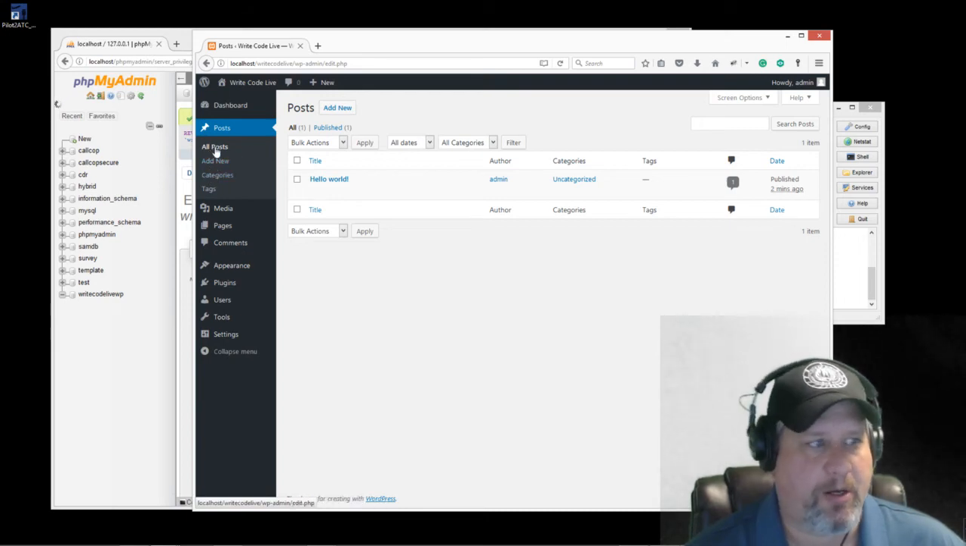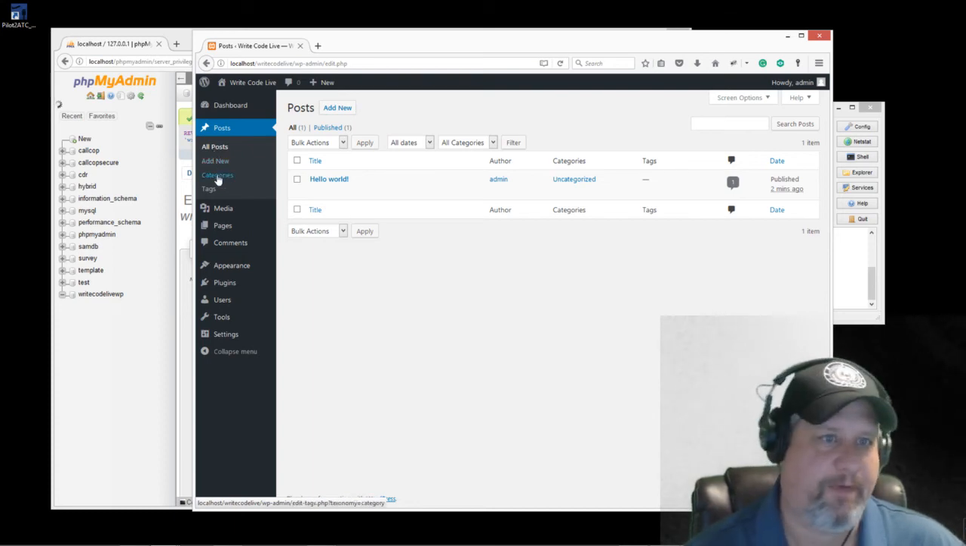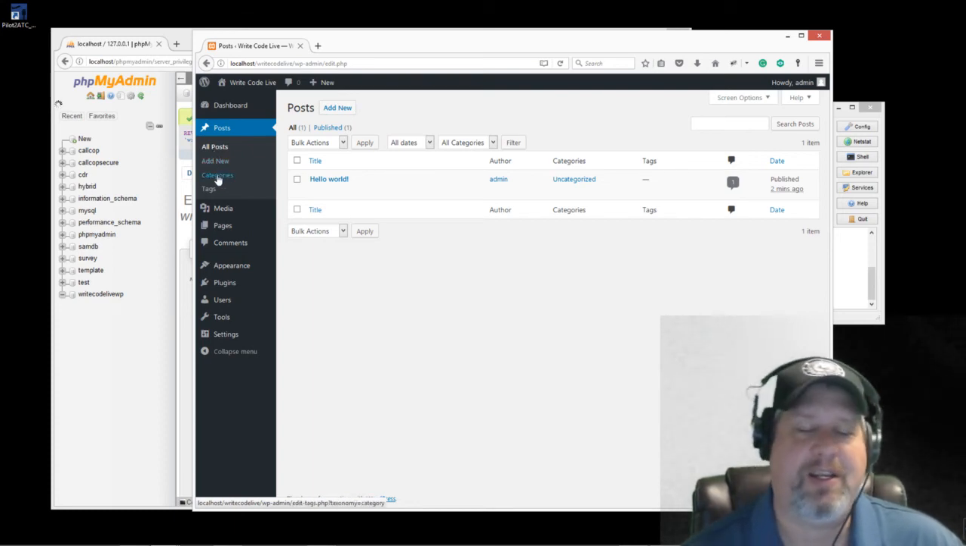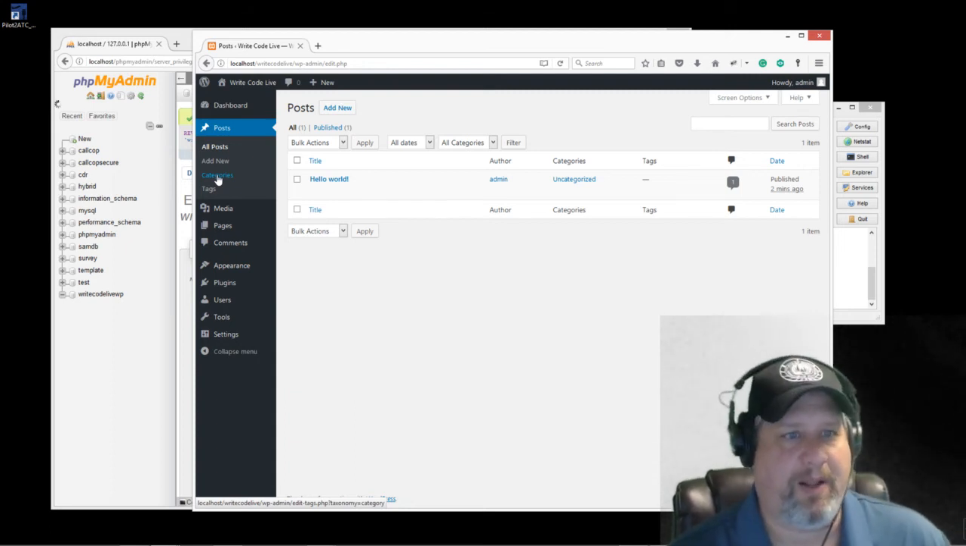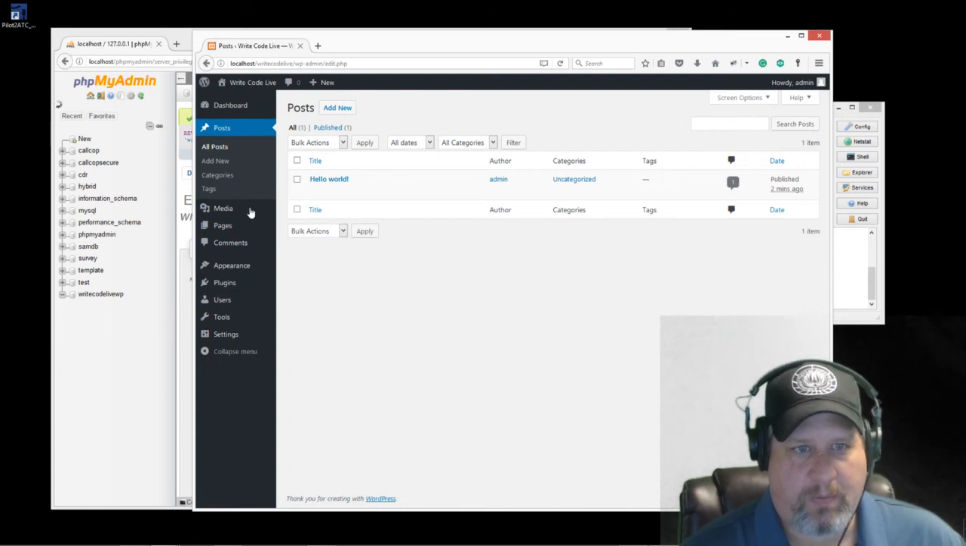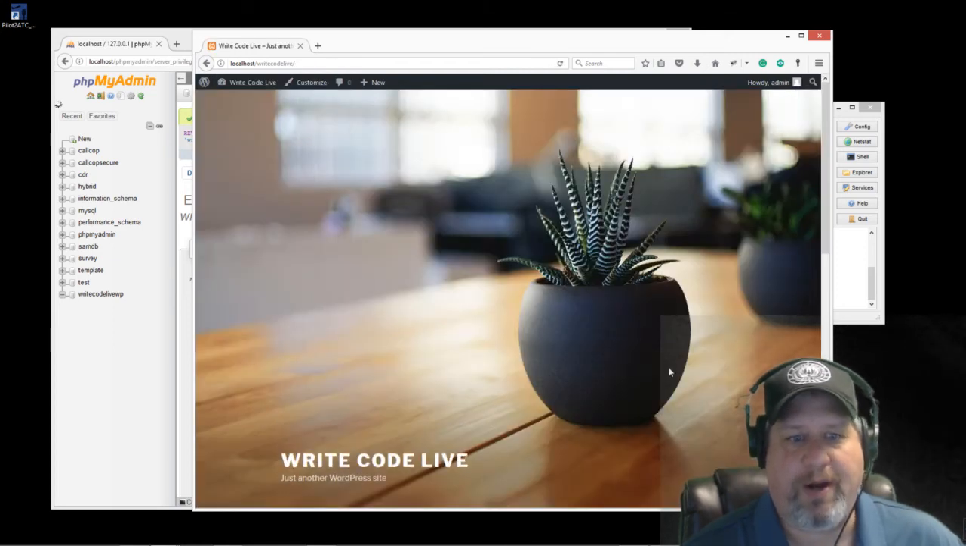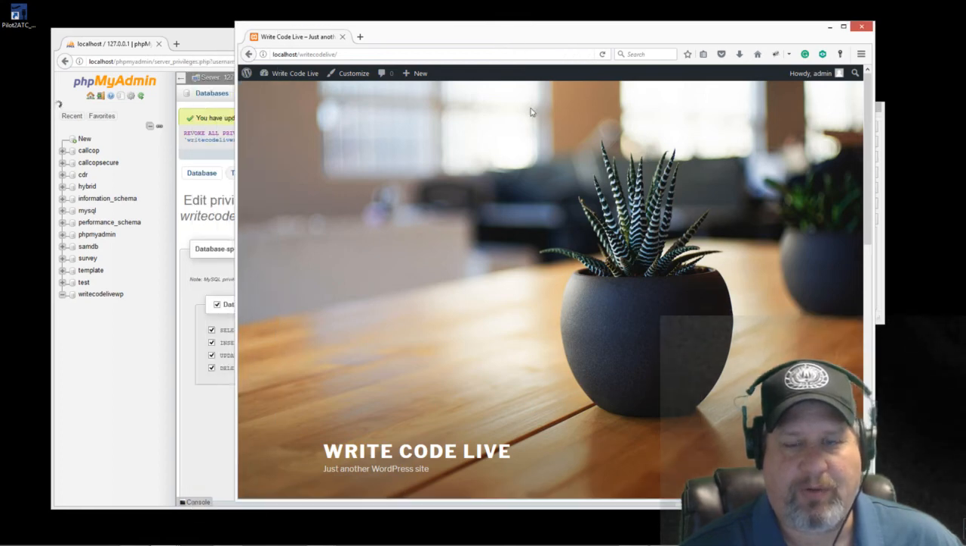So think of your posts as being your articles, things that you're going to write. Categories are going to be the type of articles, if it's about technology, if it's about security, if it's about whatever. And then of course, media is any files and stuff. And we'll get into this a little bit later as we get into the site. But right now, like I said, we have successfully installed WordPress. It is up and running. We can see the screen.